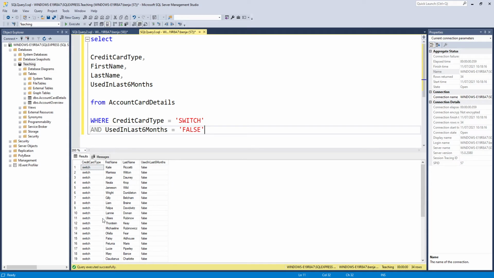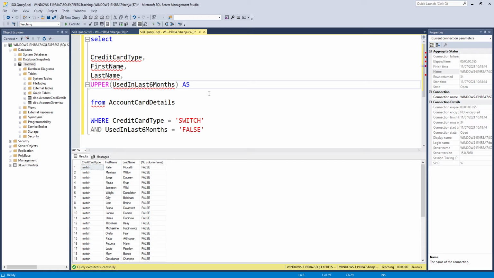Okay, and let's say the end user's really particular about their data. They don't like that this false is lowercase. Let's just throw in an extra command for you to see. We can use the upper. Not a problem, but if you was to refresh this now, we're going to see that this column name is going to drop, and that's no good for the user again. So we could say, used more than 6 months ago. Bit long, but you get the idea.